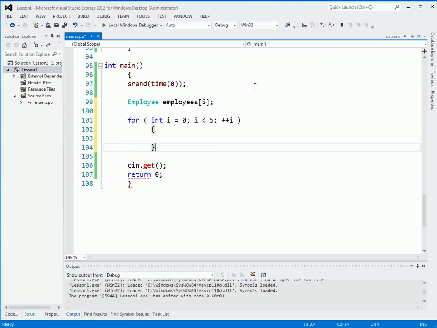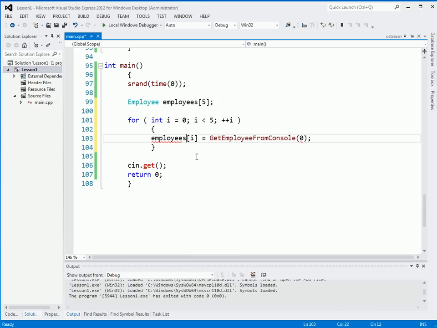And we're going to use functions now. We're going to say the employee at our loop index is equal to get employee from console. And this should be an S. And that doesn't need to be there. So what this is going to do, this is going to loop over 5 times for each employee, and it's going to call get employee from console and then assign it to the information it got from the console.